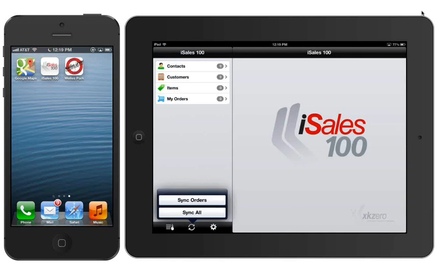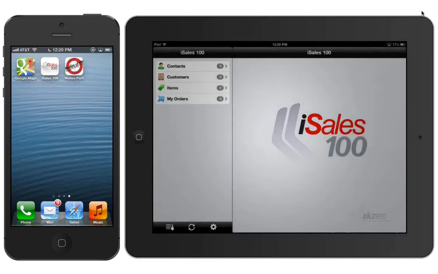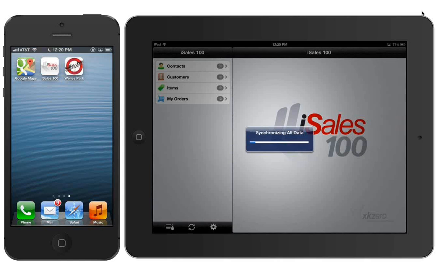And so I've had customers that are assigned to me. So I click on my synchronize button, and I'm going to choose sync all. And what it's doing now is it's going out, and this will take less than a minute, it's going to create a database for me of all the customers on my iPad.